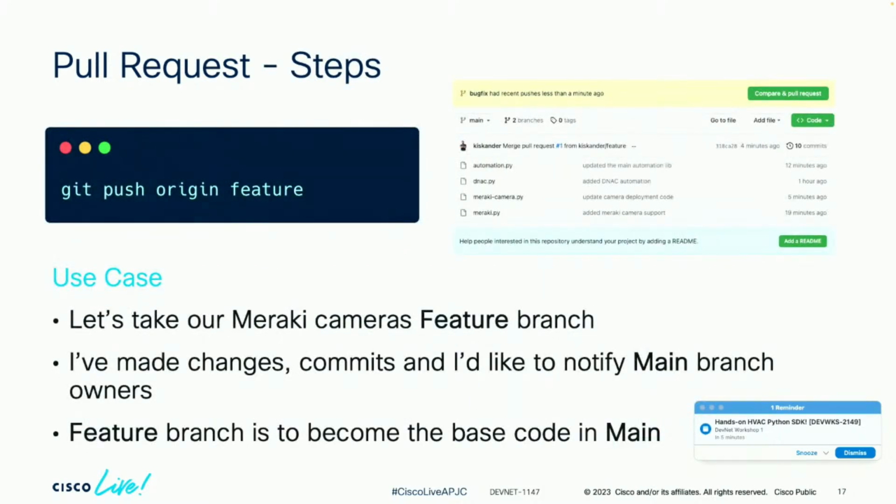So first of all, you've got to actually push it up to GitHub. So you do git push. Origin is the main repo in GitHub, right? So it comes down as main. When we push it out, it's called origin. And then you specify your feature branch, or whatever branch you want to push out. So git push origin feature tells Git that whatever is in my feature branch, I'm going to push it out.